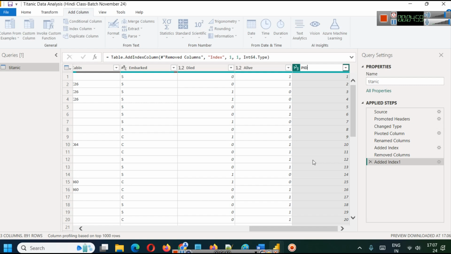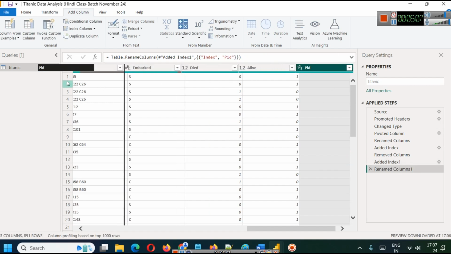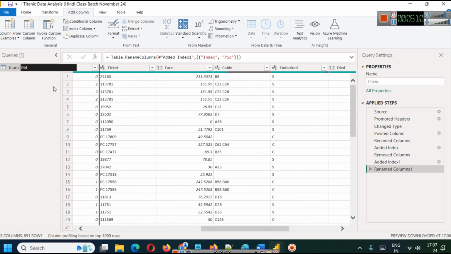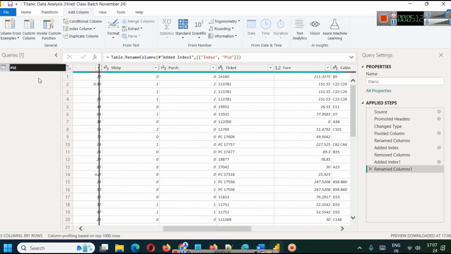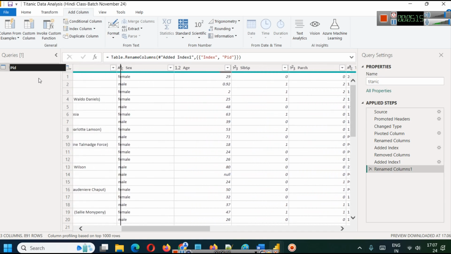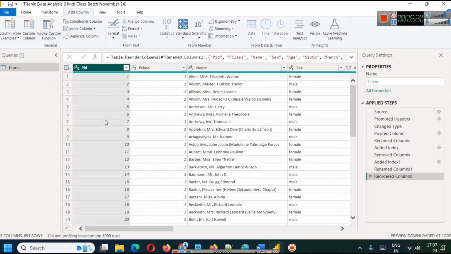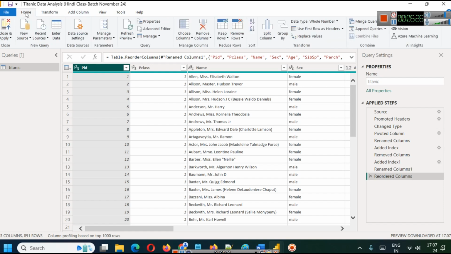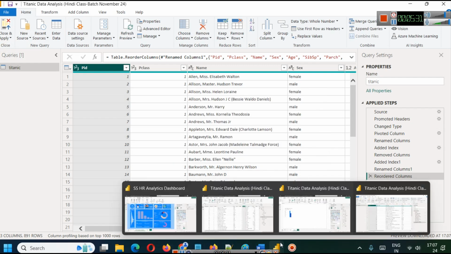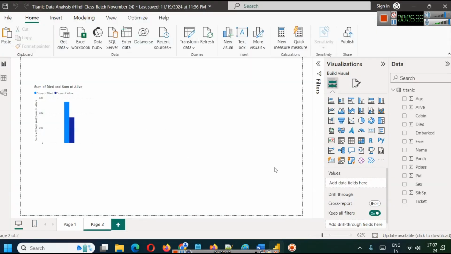So suppose by some error our passenger ID column was deleted, or suppose it was not there. In that case you can use an index column to generate a unique ID for each row. Okay, now we have PID, and we can go to home. Instead of close and apply, we can apply. Then we can switch the tab, and now you have the PID here.